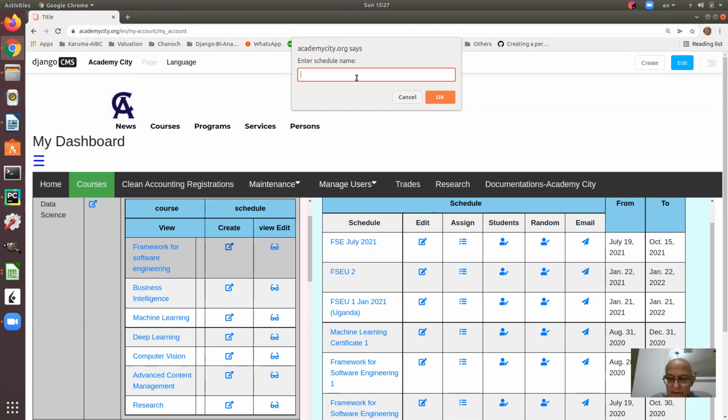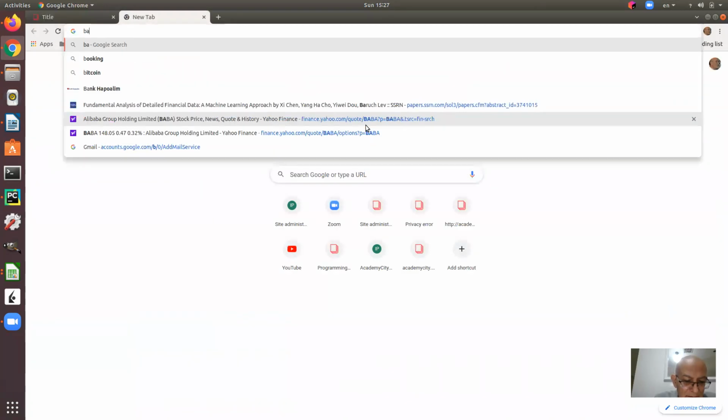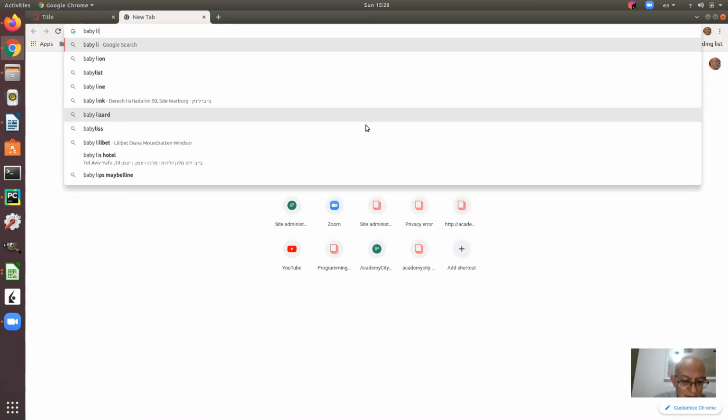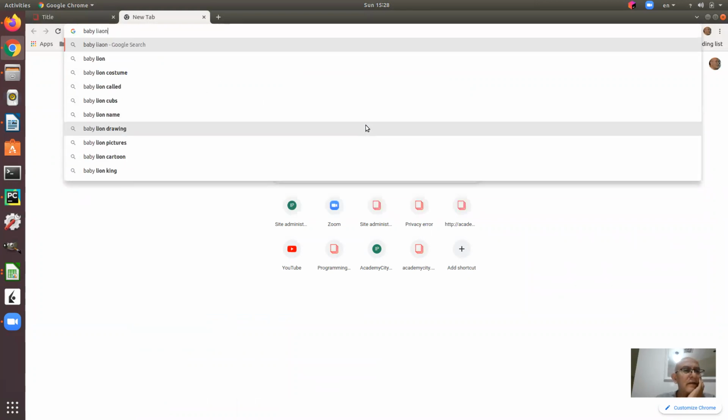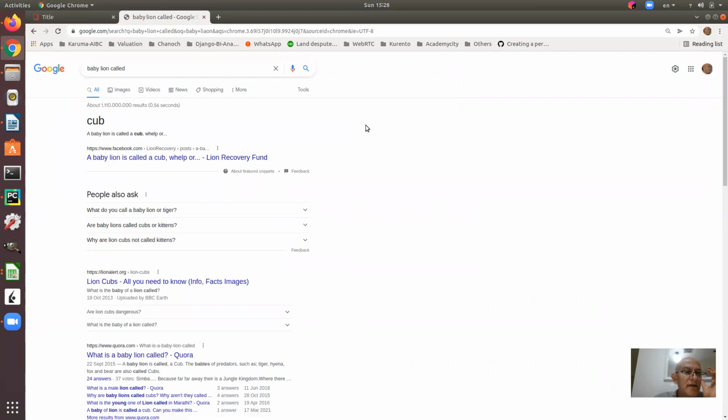How do you call a baby lion in English? Is there a name for a baby lion? Baby lion. Here we go, a baby lion is called a cub. So how about we call certificate 1 cubs? Is that right? Okay. Yes.